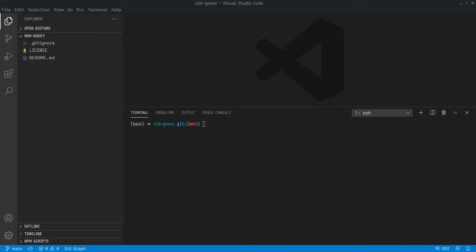This is going to be my first time doing a Nim package, so there's going to be some interesting things that I will have to learn. To start off with, I think what we need to do is run Nimble, to initialize Nimble. So I'm going to try to figure out how to do it.